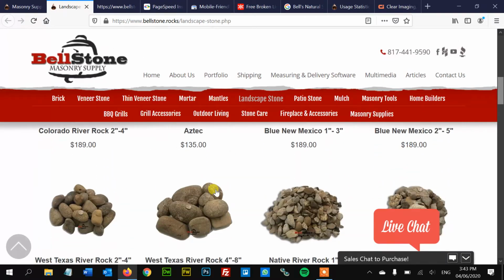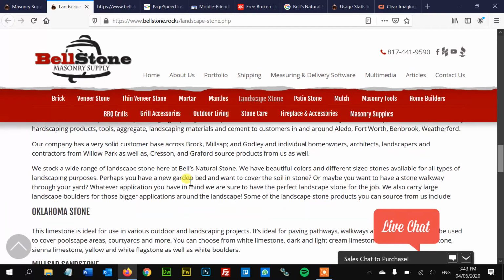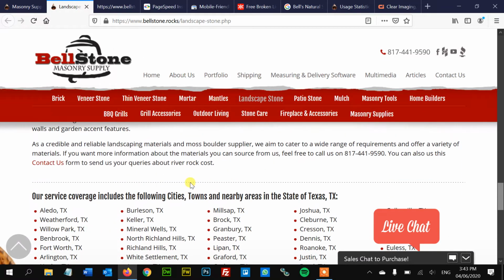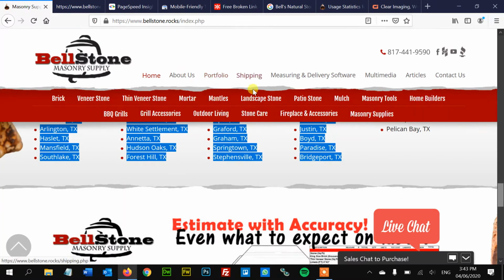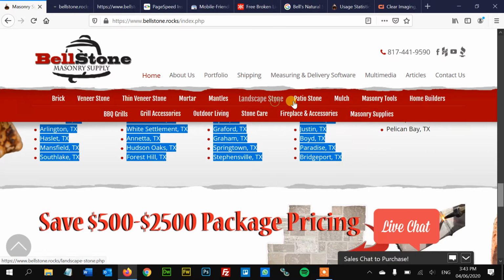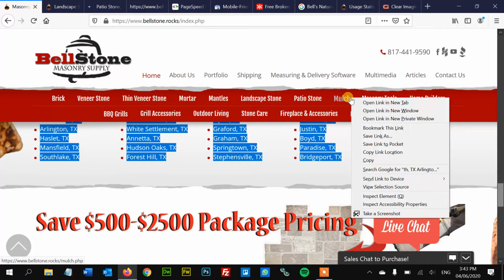Landscape stone, we've got a heading there, a bunch of products, a block of text, several H3s. This one's pretty good. I think you get the idea. We're not going to do every page in your site. We'll do a few more.